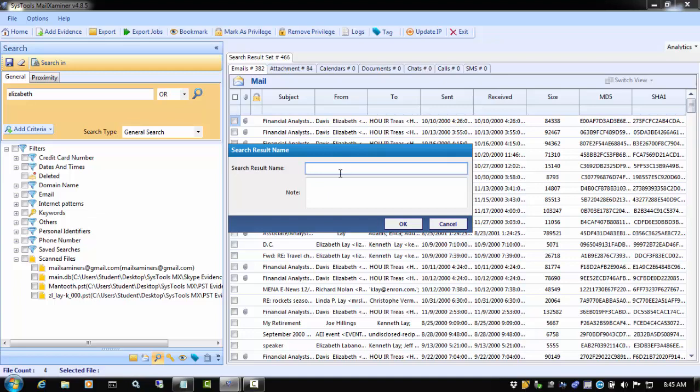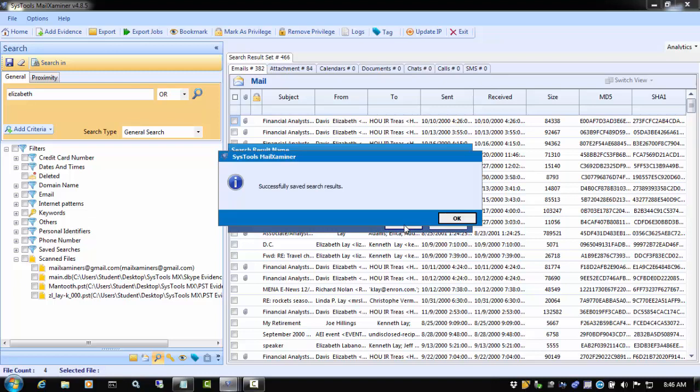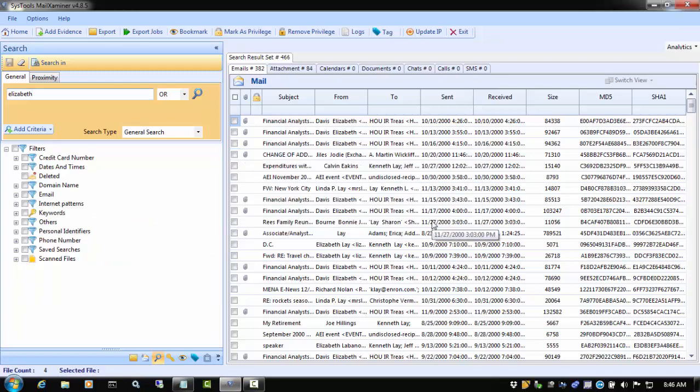We give our search a name, add a note, and click OK. When we do, we will see a message that says search results are successfully saved. Once this search is saved, we can manage it by expanding filters and save searches and work with our search term as we need to.